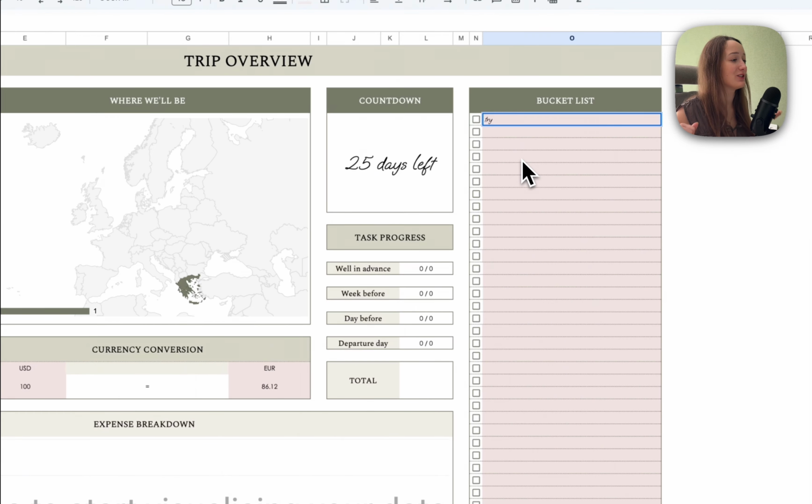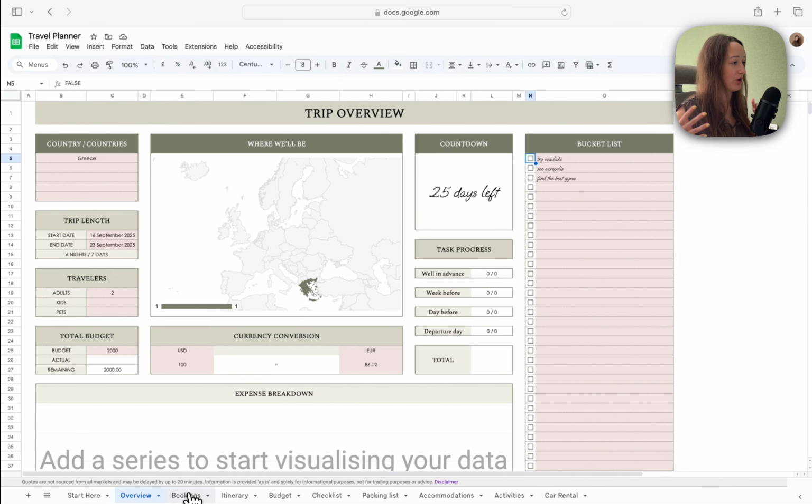I am traveling to Greece really soon, so this bucket list is very highly inspired by Greece. So to try souvlaki, see Acropolis, and once you have done that thing, you can just tick the box and it will strike through. Now we're done with this trip overview tab.